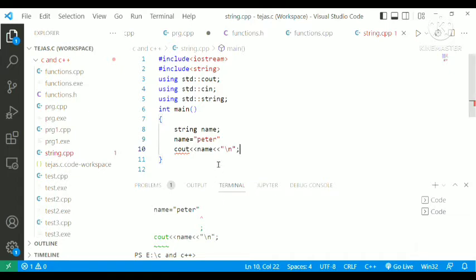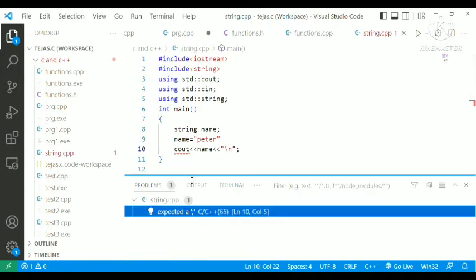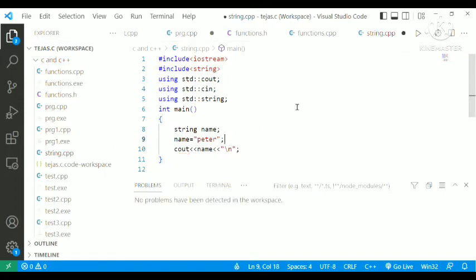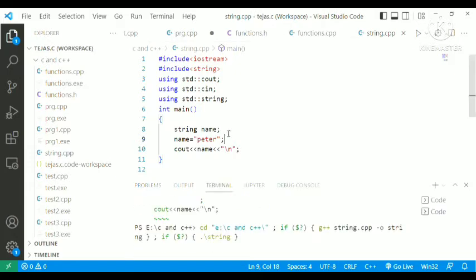Wait a second, it showed me an error. Yes, I did not terminate with a semicolon, my bad. Okay, I'll save it and run it again. See, you can see here Peter gets printed over here. So this is a method of using strings.